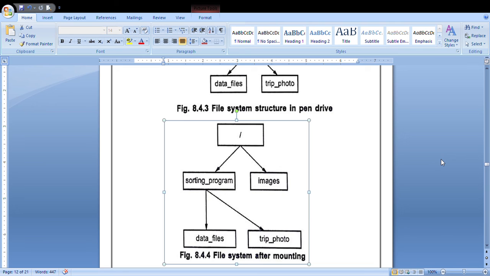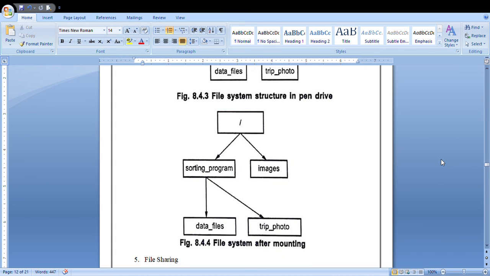When you make use of the mount command, the pen drive is mounted to the directory sorting program. Here the pen drive becomes part of the file structure. To access the file in trip photo, the path can be sorting program slash trip photo. So after mounting, this will be the structure of that particular file system.